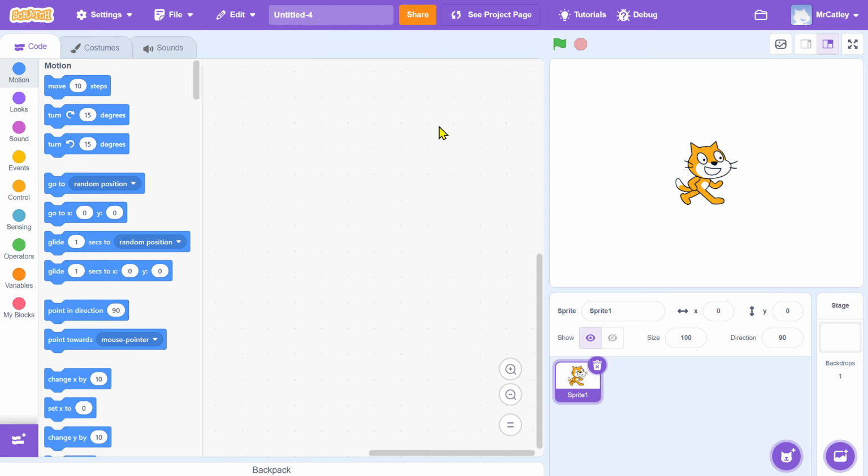In this video, I'm going to be explaining how to create a catching style game in Scratch. The player will be able to move a character left and right while they try to catch falling items, while also trying to dodge hazardous items at the same time.